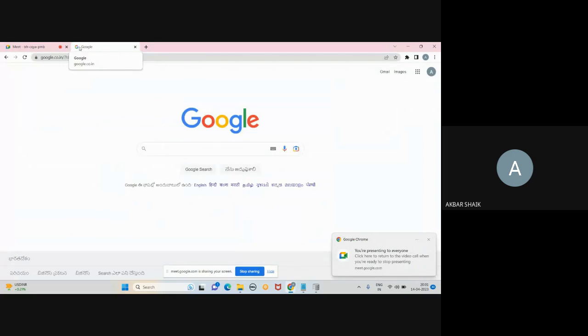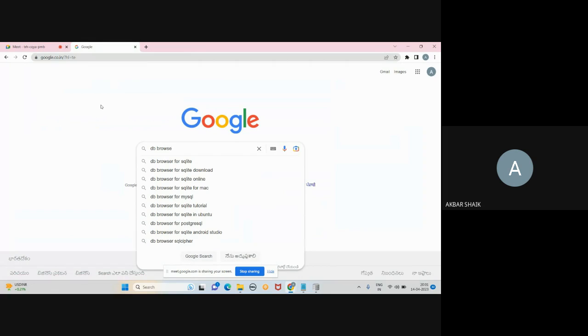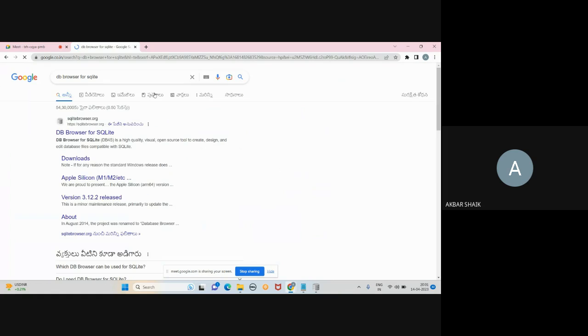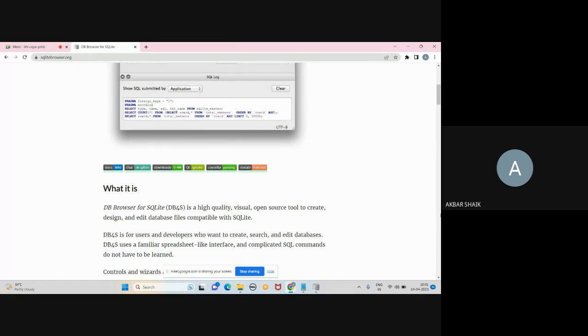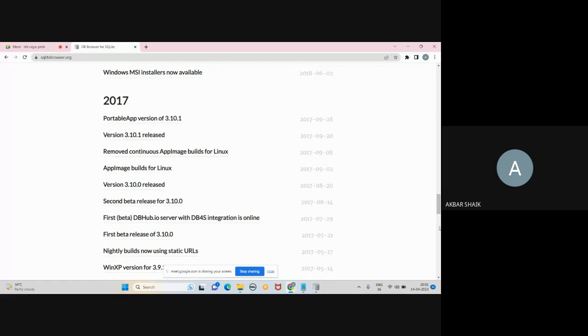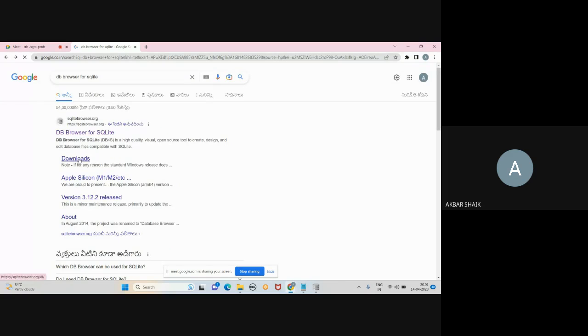Just type DB Browser for SQLite in Google, and automatically you'll get this. The first link itself is the one, you'll find downloads there. You click on this first link, DB Browser for SQLite. So here you can download it. Directly you can get the download link, or you can download different versions here.